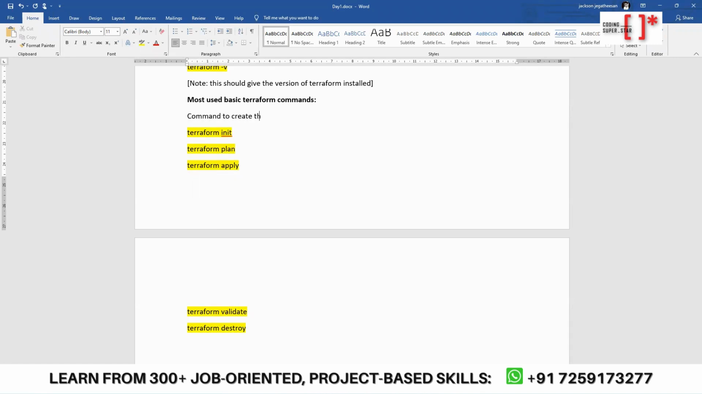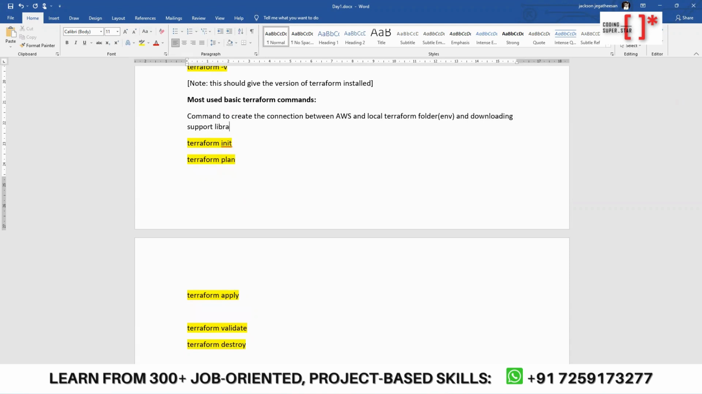Init is the command to create the connection between AWS and the local Terraform folder environment, and to download the support libraries for Terraform. So this is Terraform init.